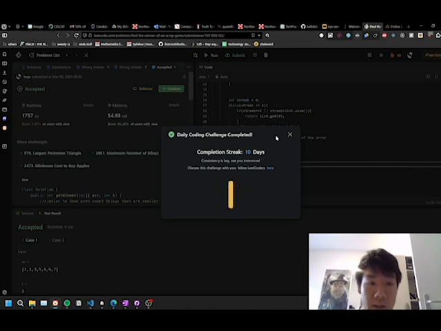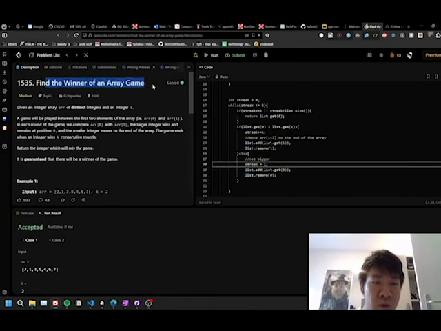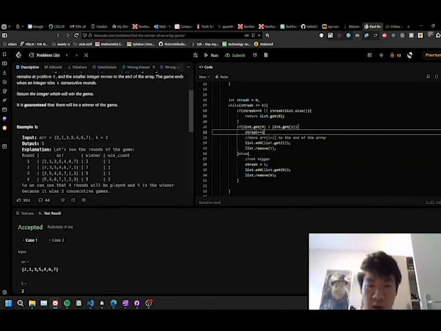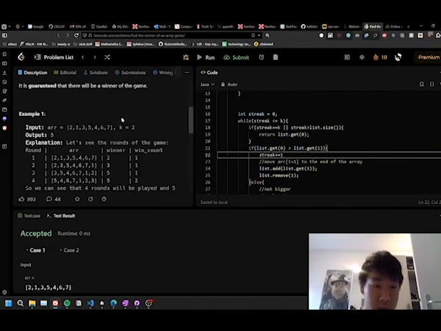And I did the daily Leetcode. It is November 5th, 2023. And today's problem is called Find the Winner of an Array Game. Okay. And this array game is a comparison game.